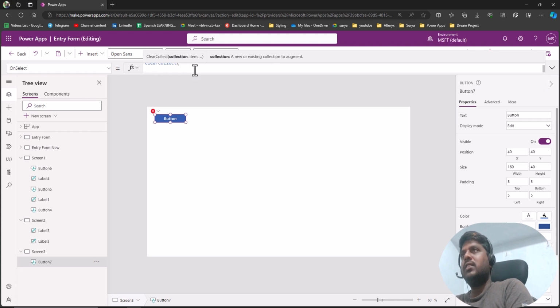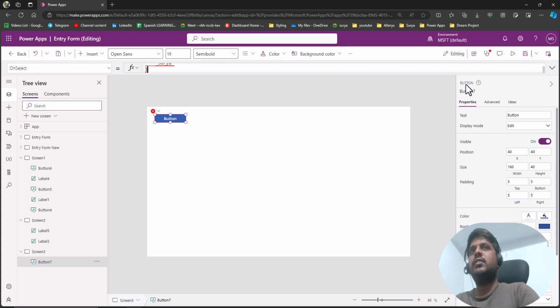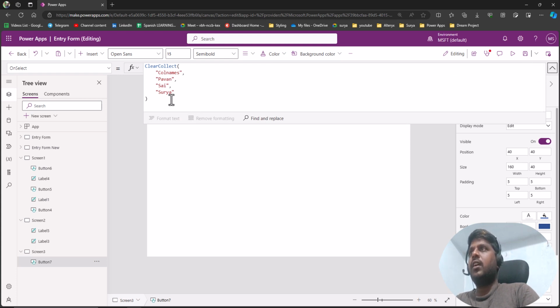For the collection name, here I'll write col names. This is a collection name which I have created, and I would provide some random names. I'll write Pavan, and similarly we could create some random names. Here we could close the parenthesis, and this is how we write the ClearCollect function.